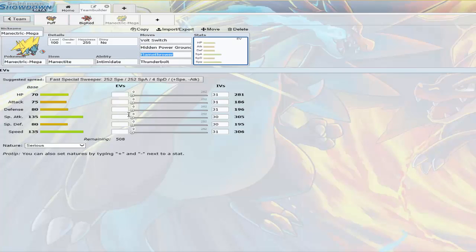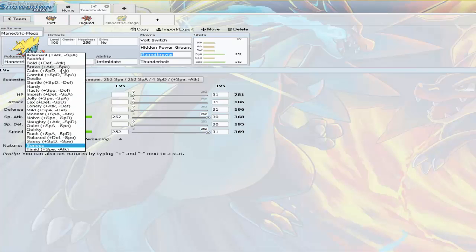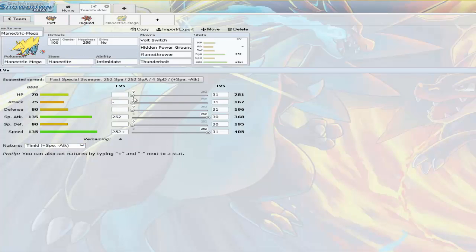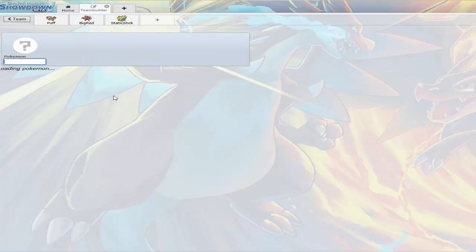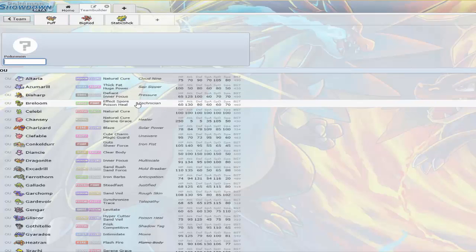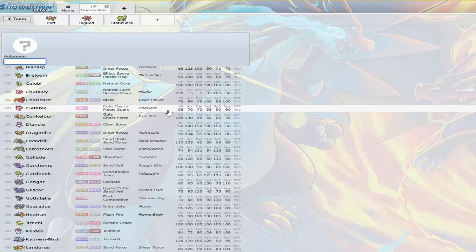Because Heatran is a very, very popular mon in OU. Alright, so we're going to run Timid nature. Get that speed up going. Timid, there it is, right at the bottom. Run 4 into HP. We're going to name you Static Shock.